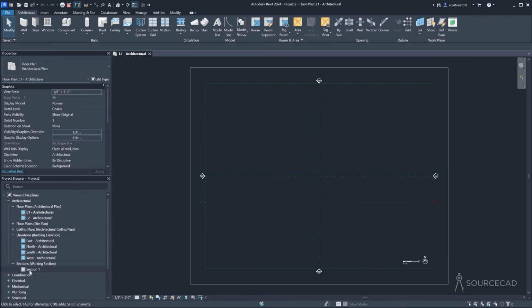A working section is different from a regular section in that the working section is just meant for your own use while you're designing. It's not something that's going to appear on your sheets. That's the distinction. We also see these dashed green lines, and these are reference planes. So this is totally optional.